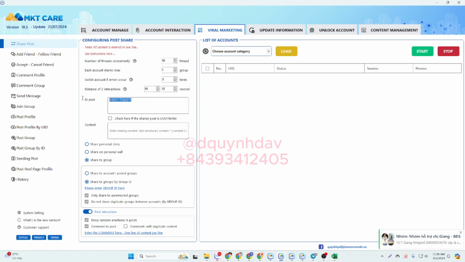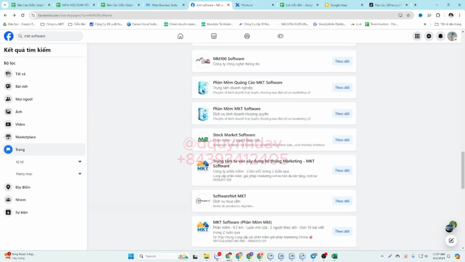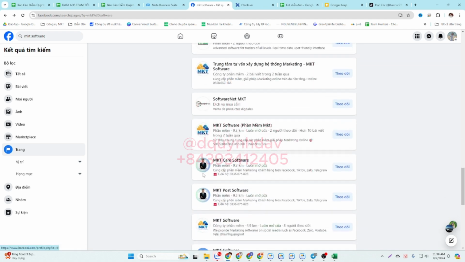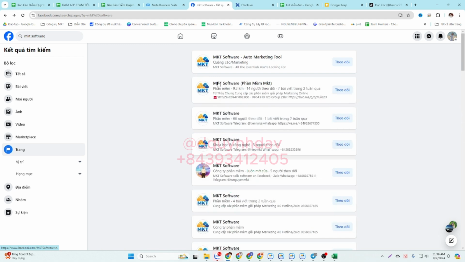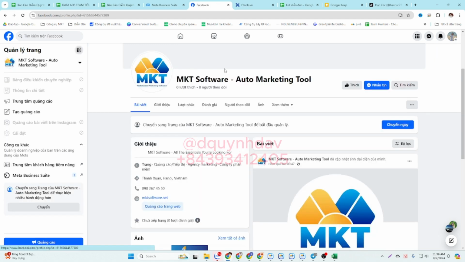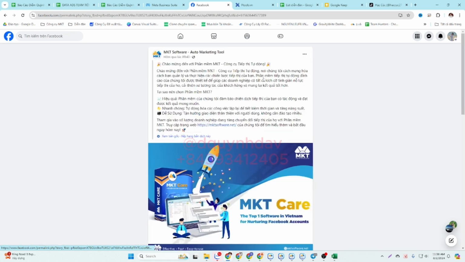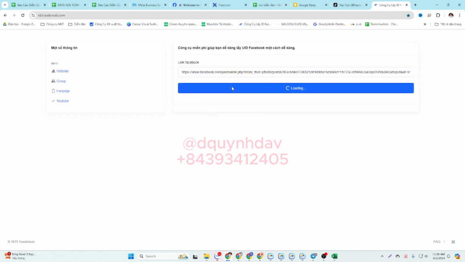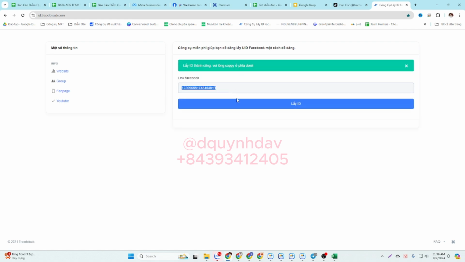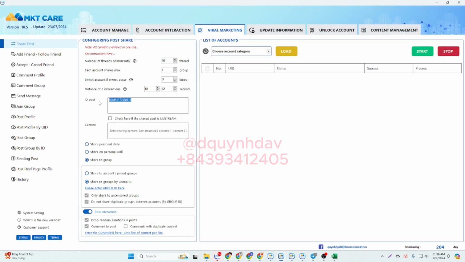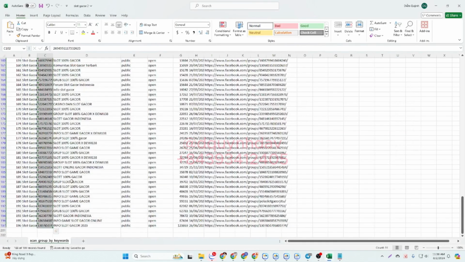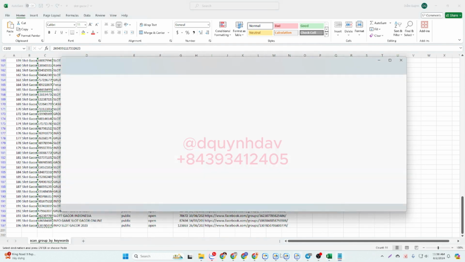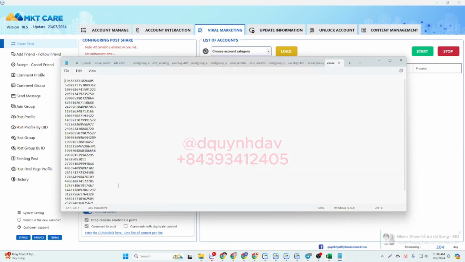And here you need to get the ID of the post that you want to share. For example, I will get the link. I will get this post, for example. I will transfer this URL to the UID. Okay, this is the UID of the post, and I will enter the post ID here, and I will enter the IDs of the groups that I scanned in the Excel file.